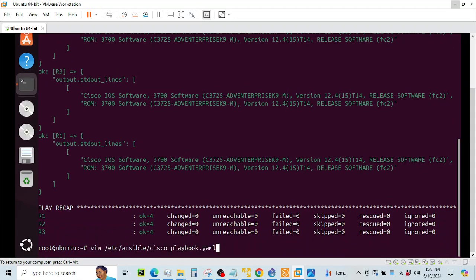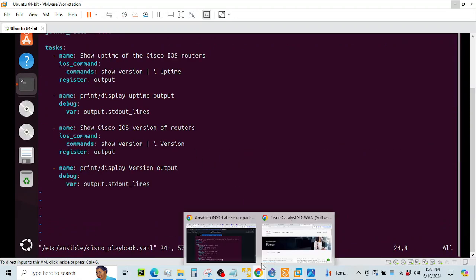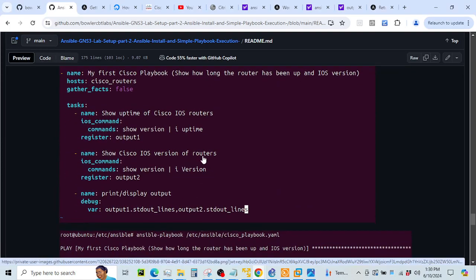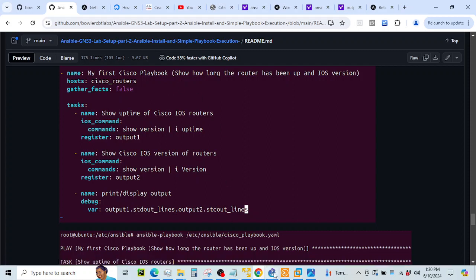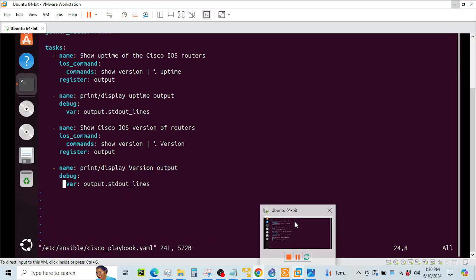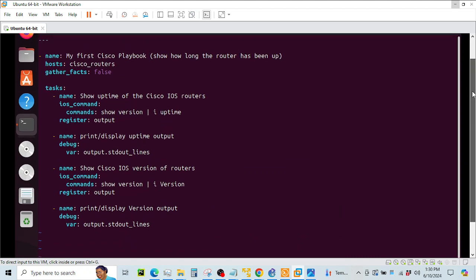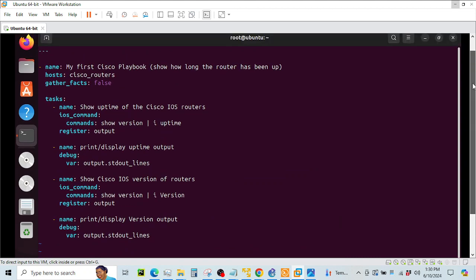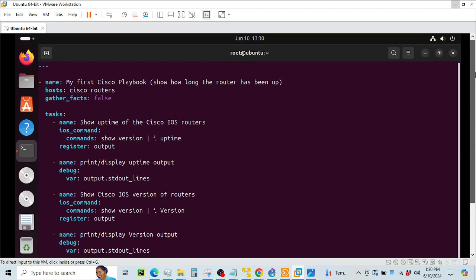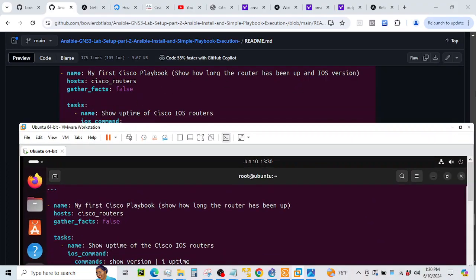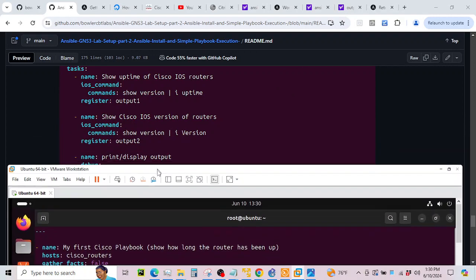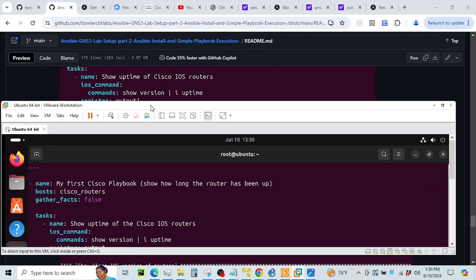So let's go into the playbook and we'll follow along with our step-by-step guide. If we go into our playbook, what we'll do is we'll edit this quickly just to show you. So instead of having multiple outputs, we're just going to have one output for all of our commands that we run. So we'll do our show commands first, and then the last thing that we're going to do is we're going to print and display that output.